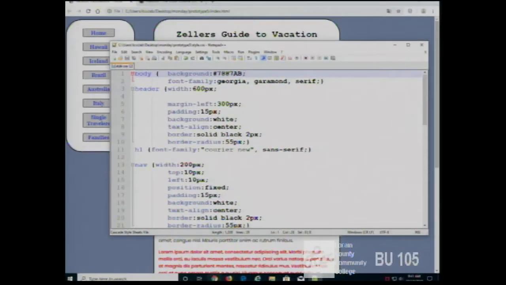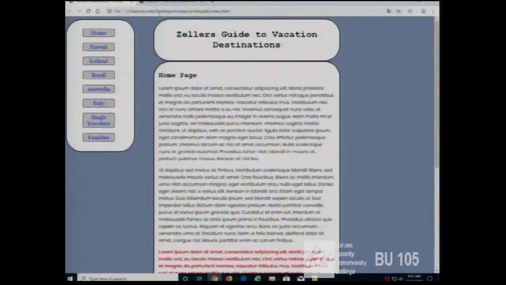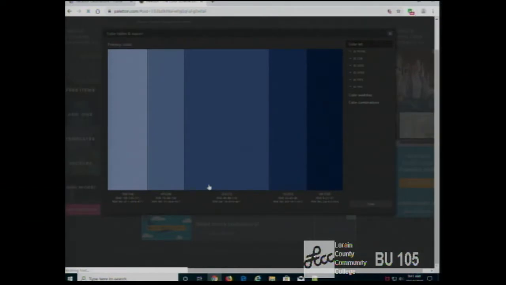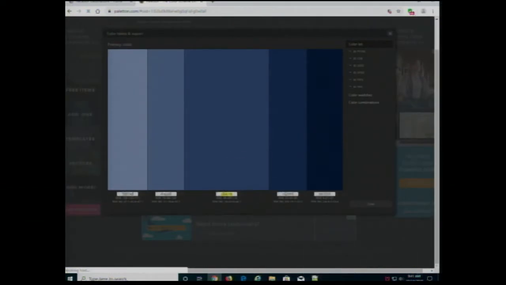And let's make the header darker. For as much as I like this site, it's a little hard to use.